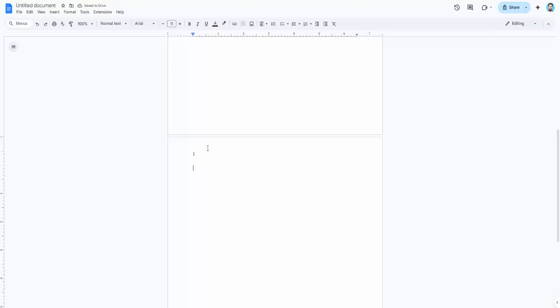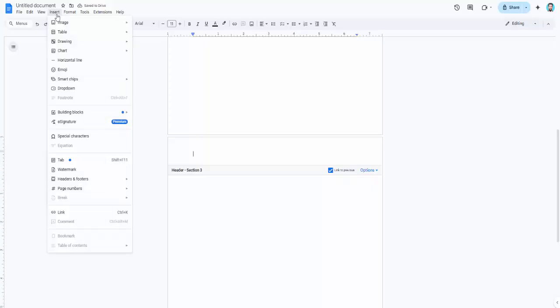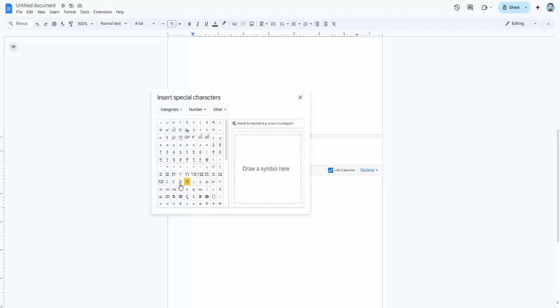Now double click on the header to show the header again. Now go to the Insert option again, then click on the Special characters option. Now click on Roman number 2.